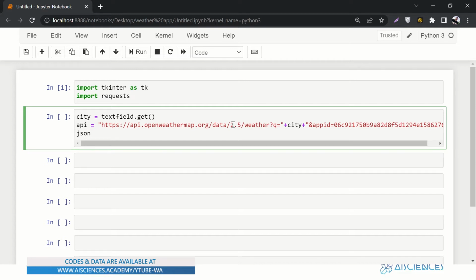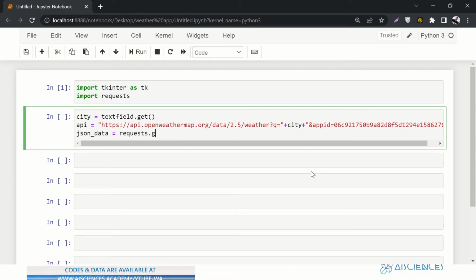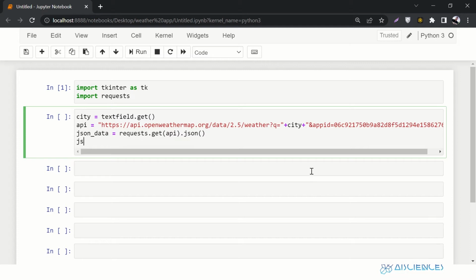The next thing we want to do is JSON data. It will get us some data, and we have to convert it into JSON data. So we'll say requests dot get, and here we'll say API dot JSON, right? Like this. Before that, let's check how the JSON data looks like. So let me write the name of the city hard-coded. Let me write London over here, right?